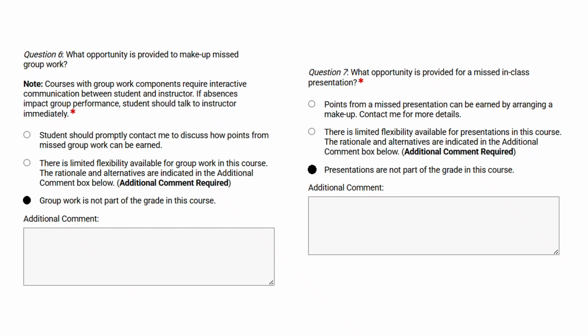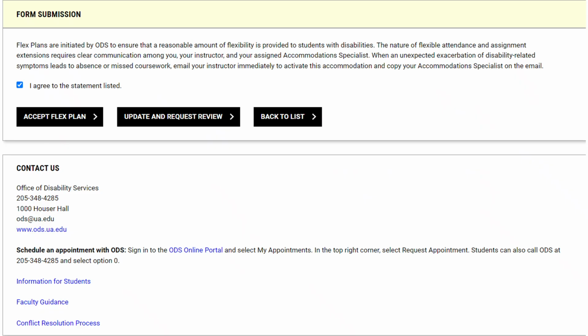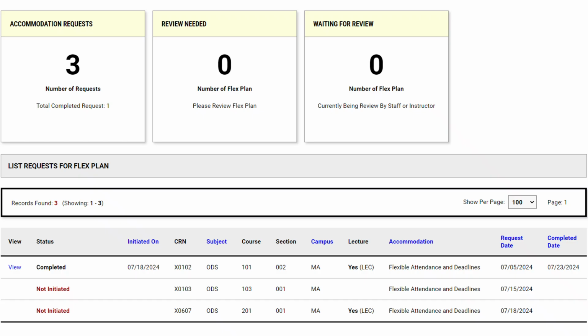Once you have reviewed the Flex Plan, select I agree to the statement listed. Then select Accept Flex Plan. If you have concerns and would like to talk with your accommodations specialist, select Update and request review. Now on the overview page, you'll notice there are no Flex Plans that need your review, and the ODS 101 Flex Plan has been completed.